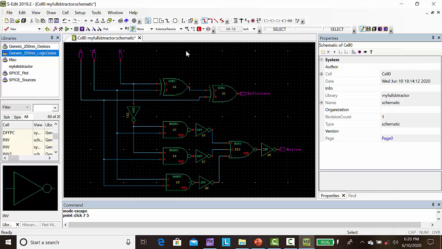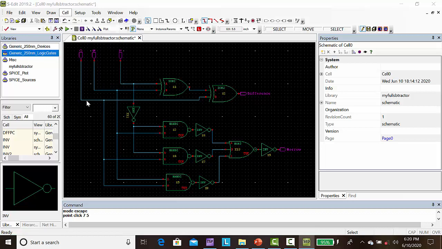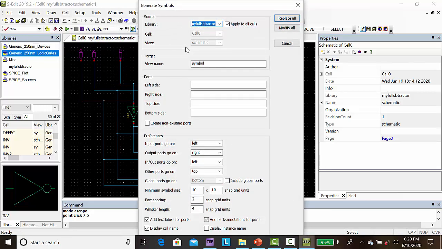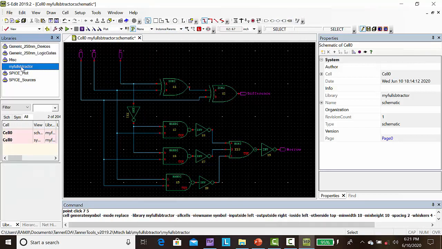Next, we have to create the symbol. So go to cell, click generate symbol. Here the symbol will be created with the cell 0, then press replace all. So in cell 0 the symbol is created.